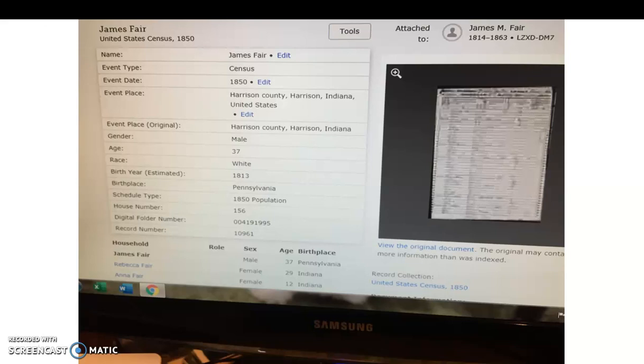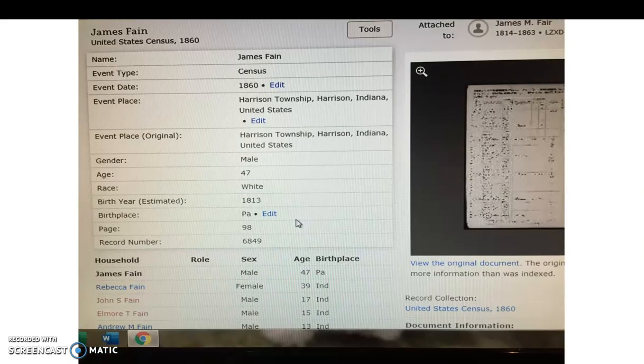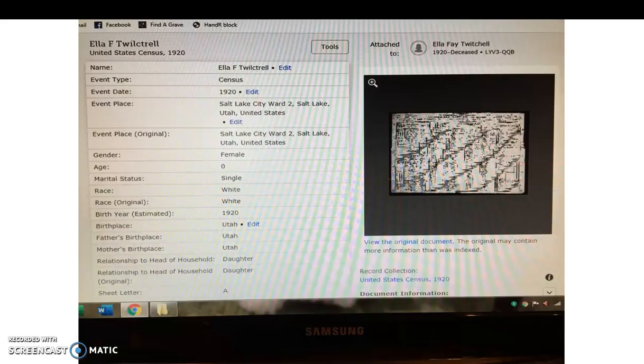For instance, here's James Fair. I found his census record in 1850 without any problem whatsoever. In 1860, though, I had a very hard time finding him until I manipulated the information because they have his name misspelled. And here is Ella Faye Twitchell, as you see correctly spelled on the upper right-hand corner. But her 1920 census record had it badly misspelled, Twilctrell, and were it not for some manipulation of the input, I would not have found her record.